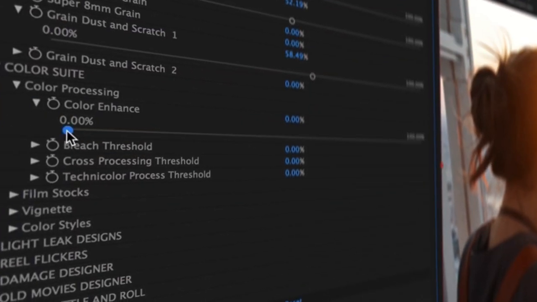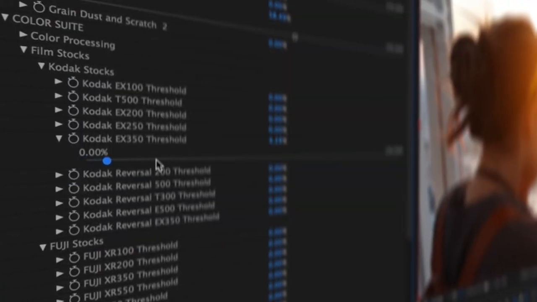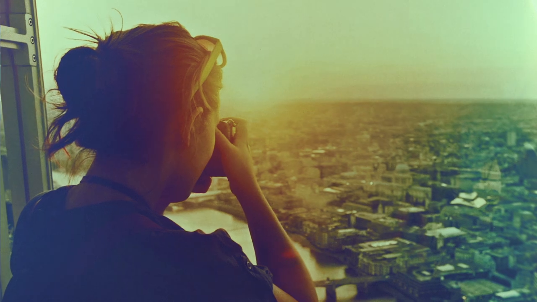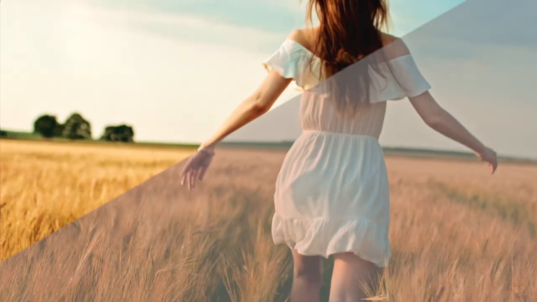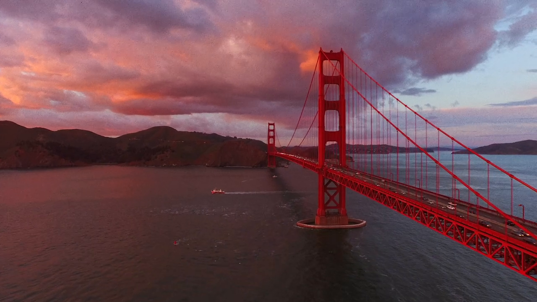The built-in color suite allows you to quickly enhance colors and add a variety of film stocks as well as color styles. All film imperfections have been captured in ultra-high definition 6K and built inside the Filmmaker VFX suite.